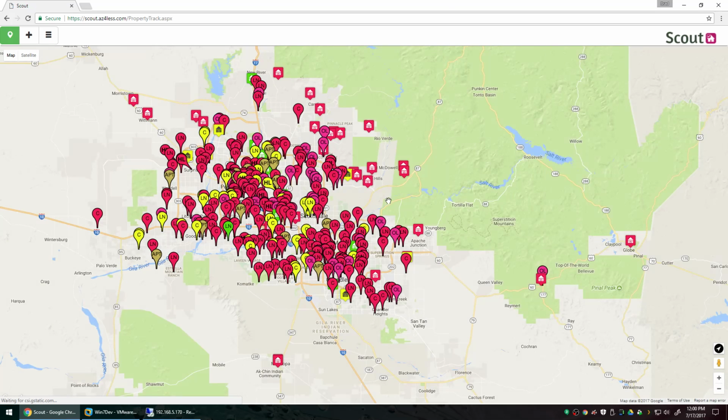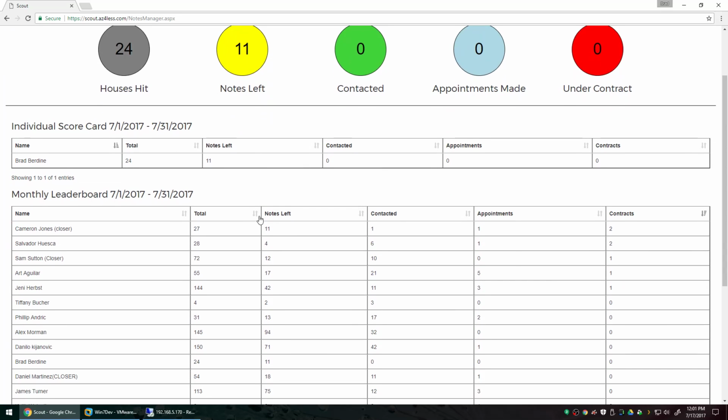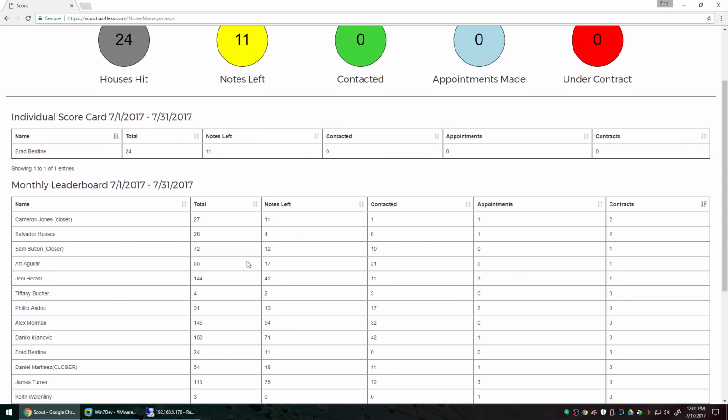Once you sign in here, you can click on the logo in the top right. You can click on the Notes and Stats selection, and you'll be presented with some easy to follow metrics bubbles that break down the number of houses you've hit, the notes you've left, the amount of contacts you've made, and subsequently the appointments and the amount of properties you got under contract. So this should mirror what you're seeing down here within your individual scorecard.